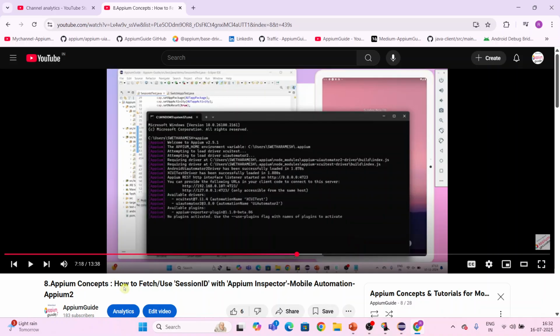So about this one, I have already created a video under the Appium concept series, how to fetch a session ID using Appium inspector. In this video, if you see the screenshot, I paused the video here. I have started the Appium server without any flag, and the version you see is 2.5.1. In this version, before 2.19, the session discovery feature flag is not required to get the session ID. Then we use the session ID.